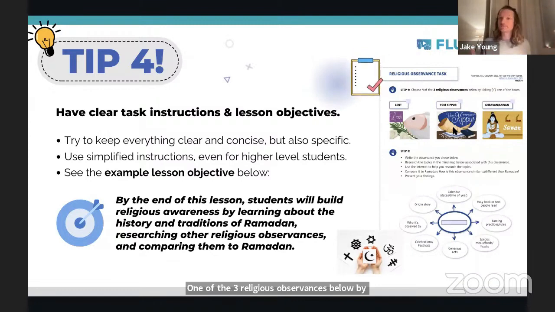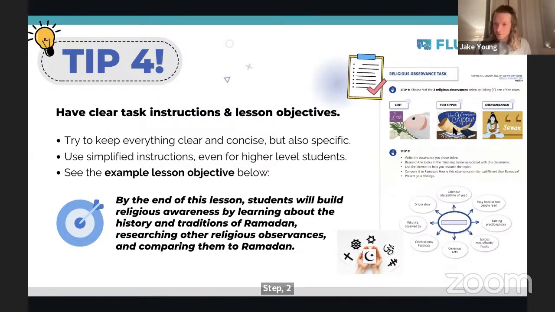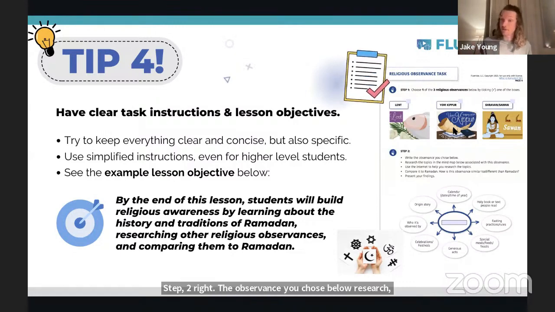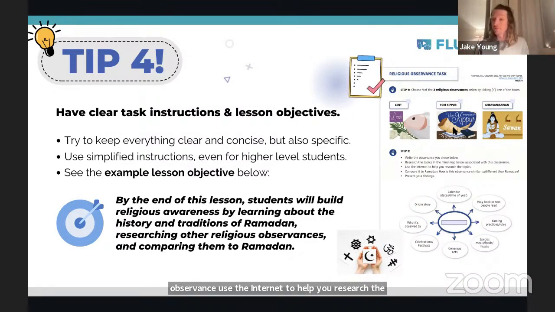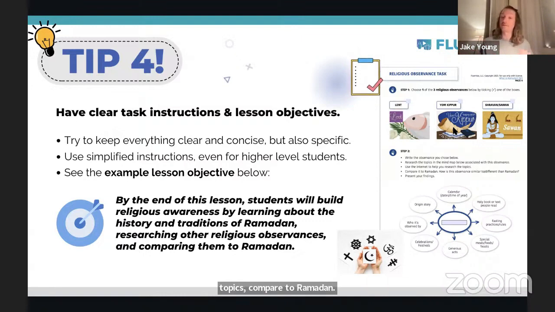Nice, clear, and simple. Step 2, write the observance you chose below. Research the topics in the mind map associated with the observance. Use the internet to help you research the topics. Compare it to Ramadan. How is it similar to or different than Ramadan? Present your findings, right? Really, really clear.